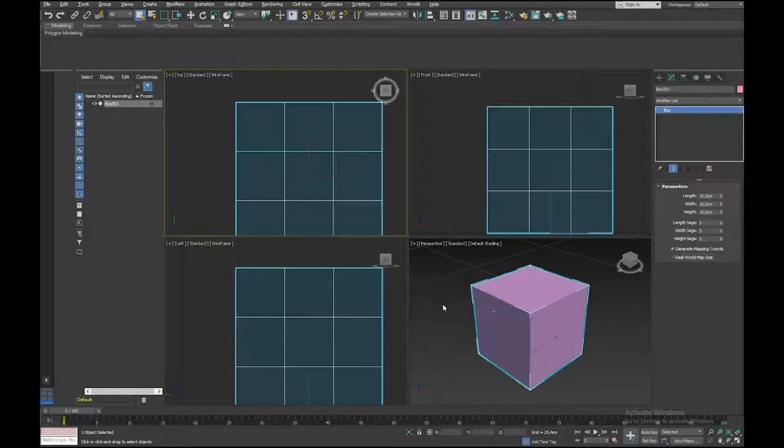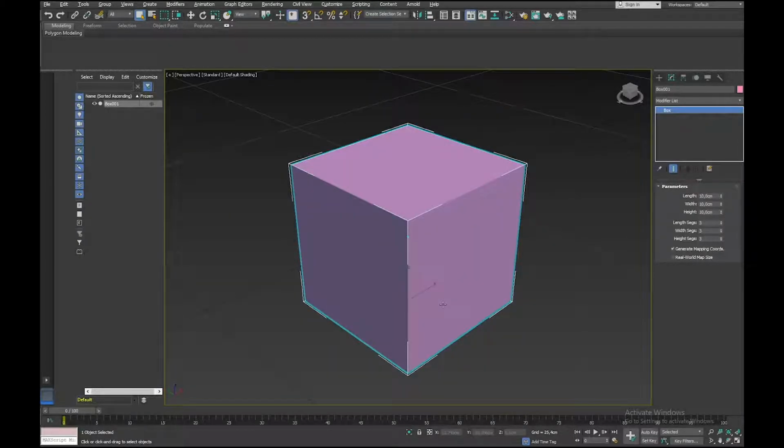I'm going to activate the perspective viewport by right clicking in there and then pressing Alt W to go full screen. Now I can't see those 3 by 3 by 3 segments here because I don't have edged faces on, so I'm going to press F4 to show those edges.